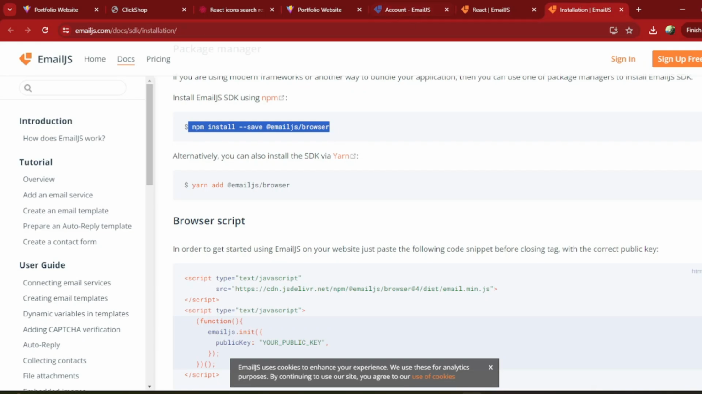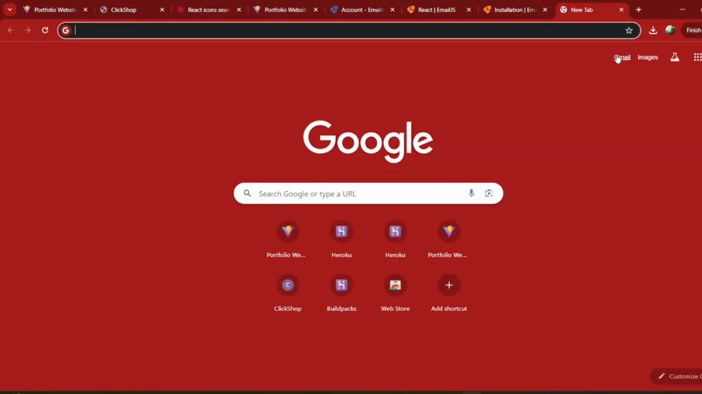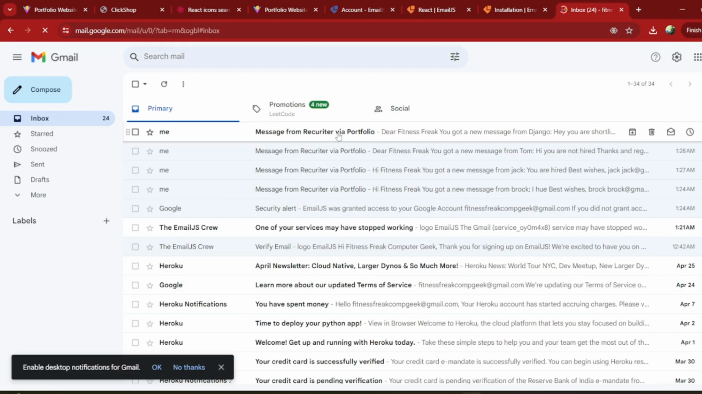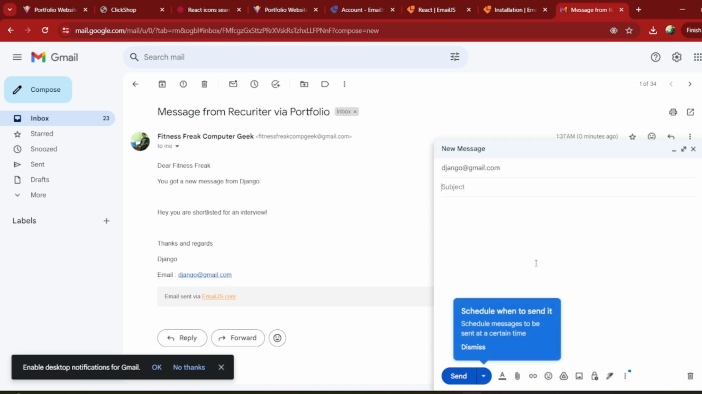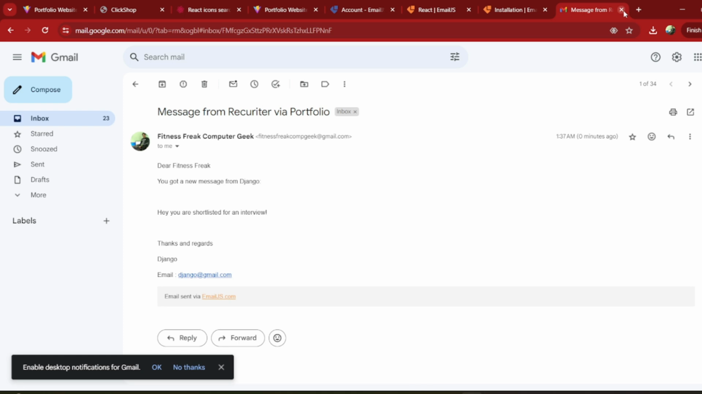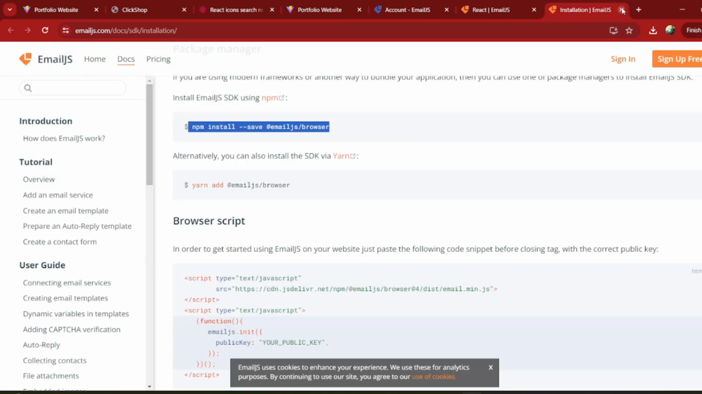I want to check. Let's get into our Gmail. Yeah, see, perfect. Message from Django. You are shortlisted for an interview. Okay, perfect. Thanks and regards, Django, and his mail here. Perfect. You can send mail, revert back mail also. So it's a pretty nice thing. Okay, so with very few lines of code we have achieved this.